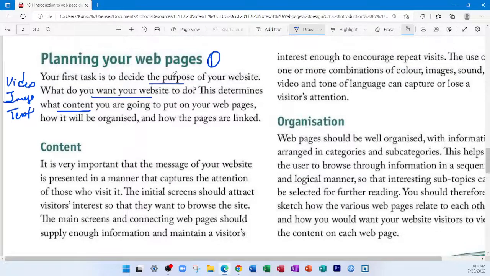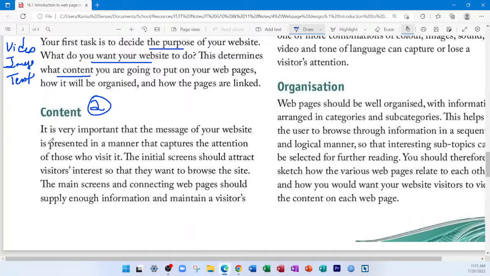So when you've decided the purpose of your website, next you'll decide what content will go on your website. So remember I said content refers to video, images, text, and so on. What's basically going to be on the website. So content, it is very important that the message of your website is presented in a manner that captures the attention of those who visit it. So whatever you're putting on the website, it must be presented in a manner that captures the person's attention.